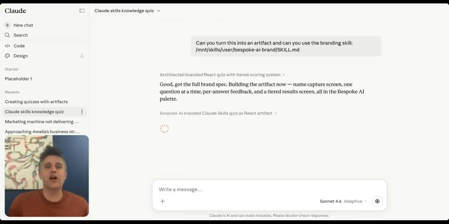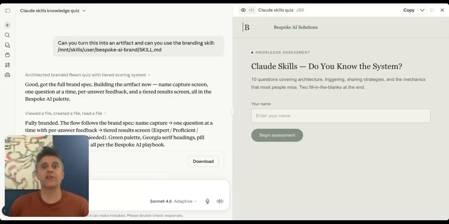Got it. Here you can see Claude chugging away. Bespoke AI is my company and it is creating it in that palette. And here you can see it rendering an artifact. How do I know that?